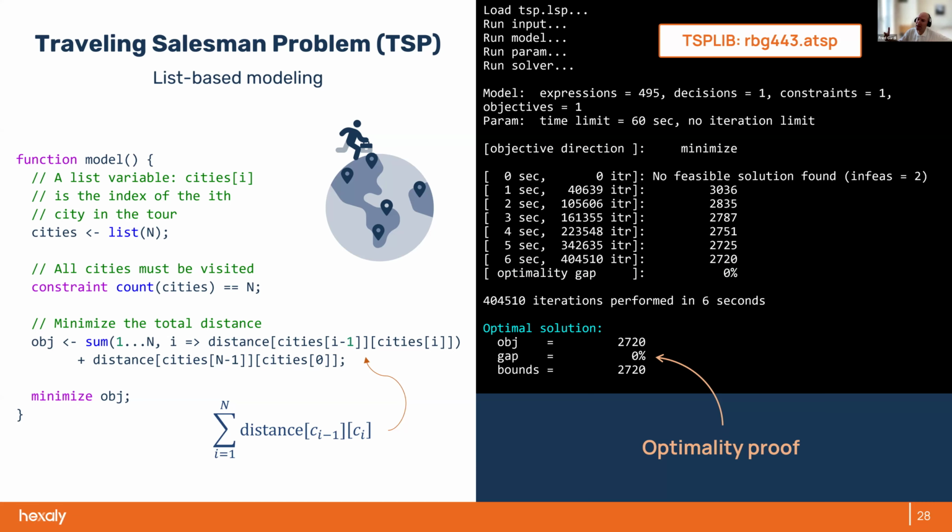If this is a prize-collecting TSP, for example, you don't have to visit all the cities. You will not have this constraint, of course. But here, this is what you want, to visit all the cities. So here you write it like this. Again, it's very similar in Python or Java or C#. So you put it as the constraint here because you want this relation to be true. The count on the cities must be equal to n.